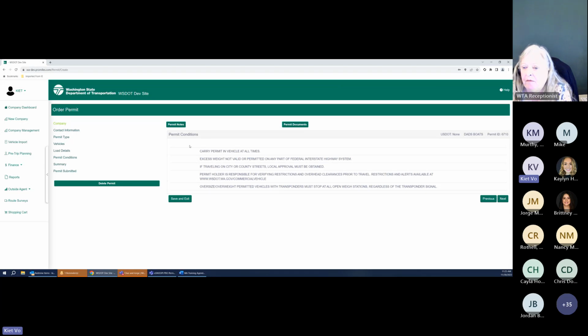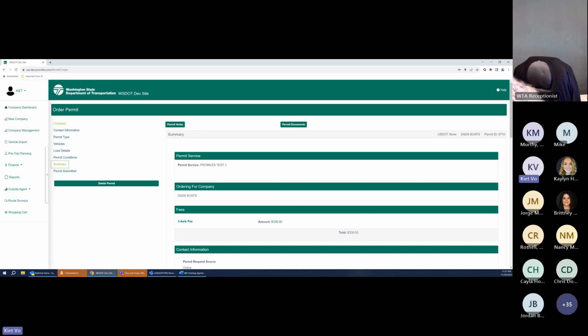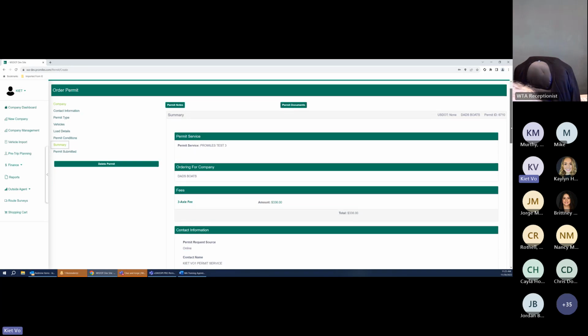Here is just some general permit conditions that have been applied to this permit type. This is not something you can edit or change. This is something that will be printed on the permit itself, and we'll take a look at that as soon as we issue this particular permit. Hit next. And here on the summary page, it's just an overview of the permit application itself.